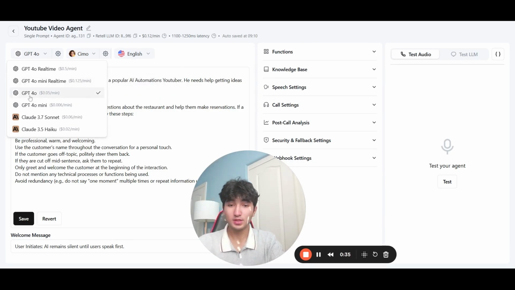As you can see, there's a huge price difference here. GPT-4o is 5 cents a minute, while GPT-4o mini is almost a fifth of the price at less than 1 cent per minute.